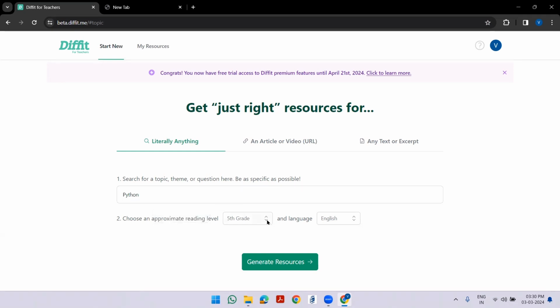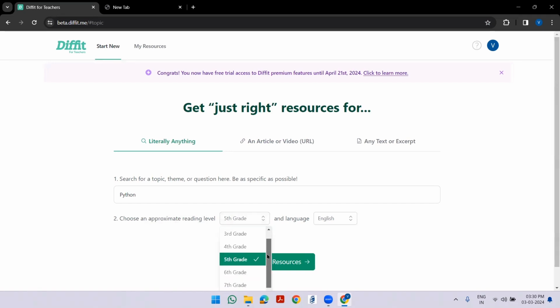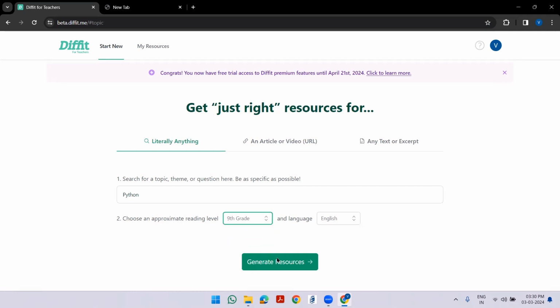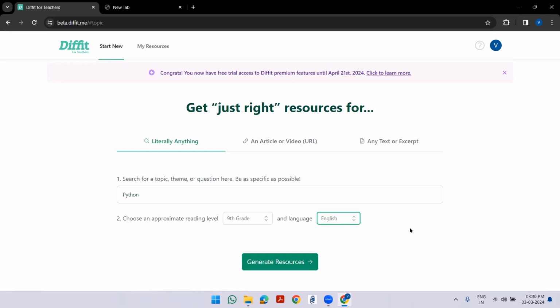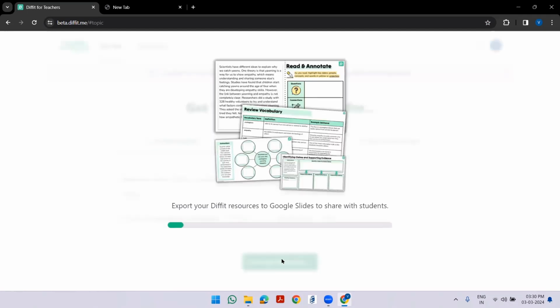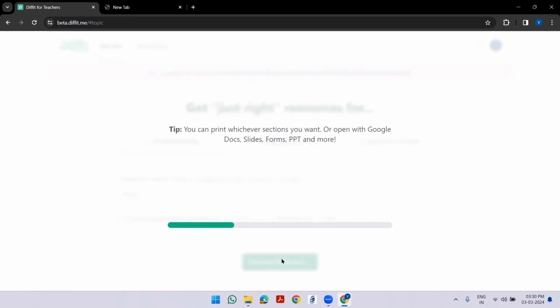Once I have selected that, I have to select the grade. So let me say I want it for the 9th standard. Once that is done, there is an option I can use for any number of languages. You can see I can go for German, French, Gujarati, Hindi, or many more. But I prefer to take English. Then generate resources.